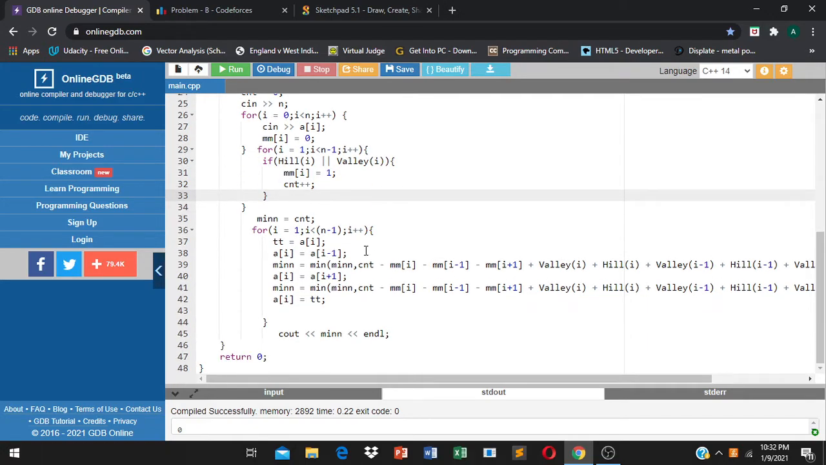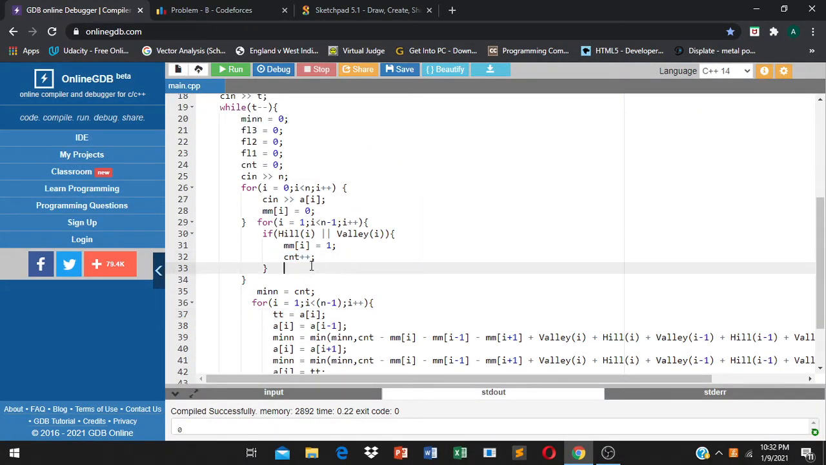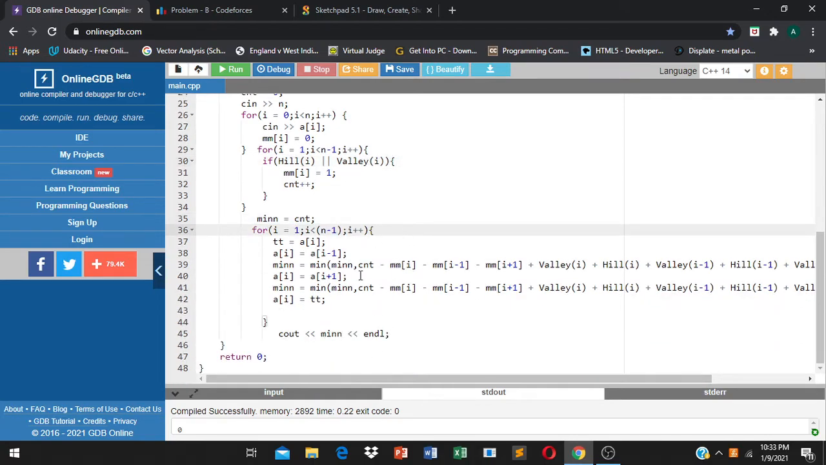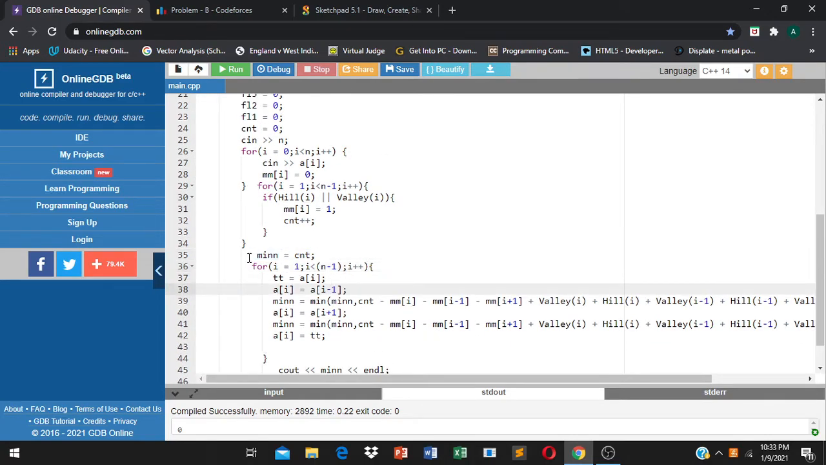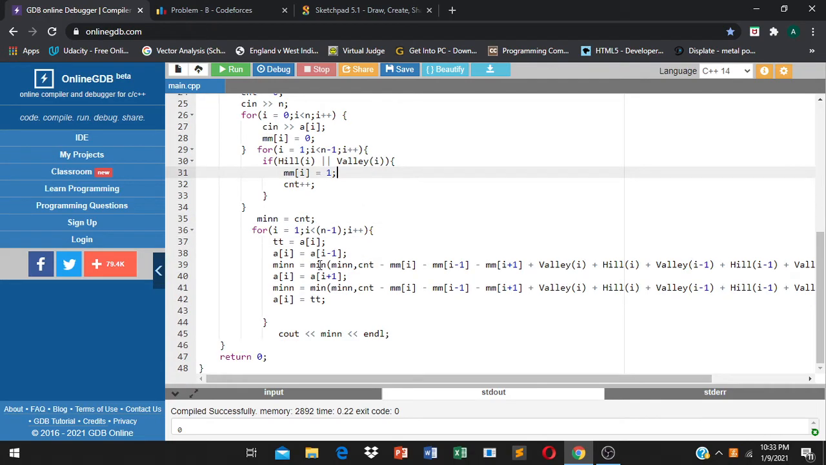And then this is the main part. Here is the initial answer, and this count is the initial total intimidation value, and I'm keeping that as the minimum, because there might be a chance that I don't have to change anything, so the answer would then be cnt, the total intimidation value. Now here's the fun part.